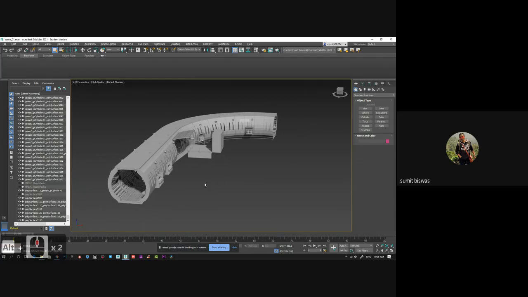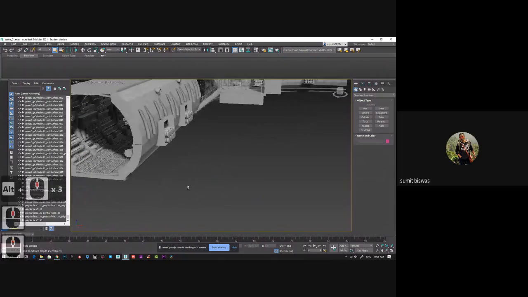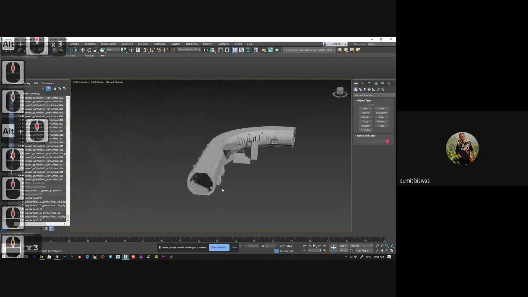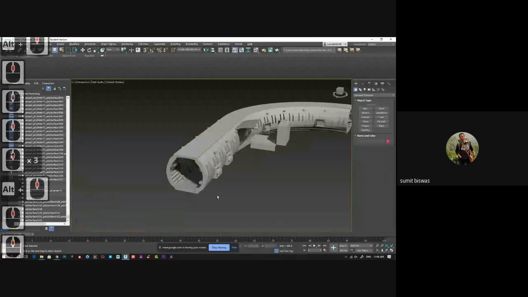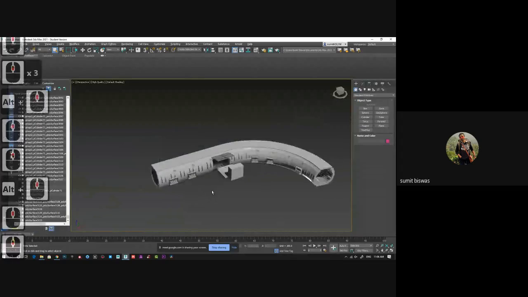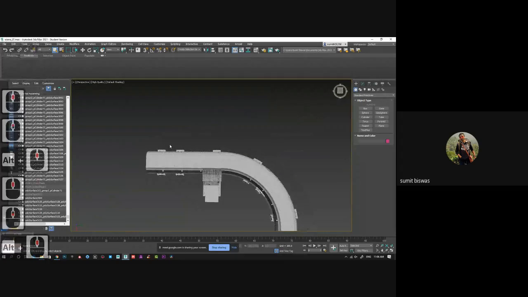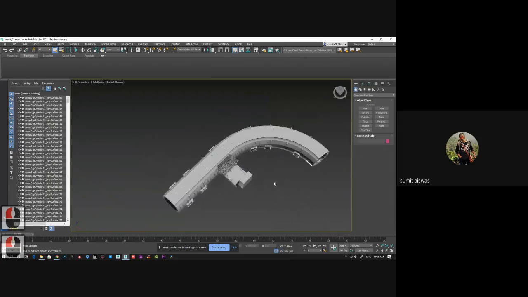So to keep it simple, I'll split it into parts, or I can just simply hide this section. This section also I need.